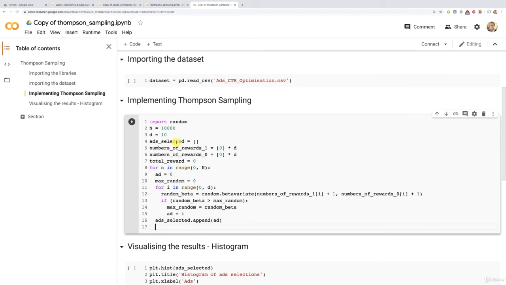Then, as we said, we need to update these 2 variables, numbers of rewards 1 and numbers of rewards 0. But let's think this through. How do we need to update these 2 variables? Well, that actually depends on something specific. It depends on whether, when we selected that ad at this particular round for a particular customer, the ad that was selected got a reward 1 or a reward 0. Because indeed, if it got a reward 1, well, this needs to be incremented by 1. And if it got a reward 0, well, this needs to be incremented by 0.